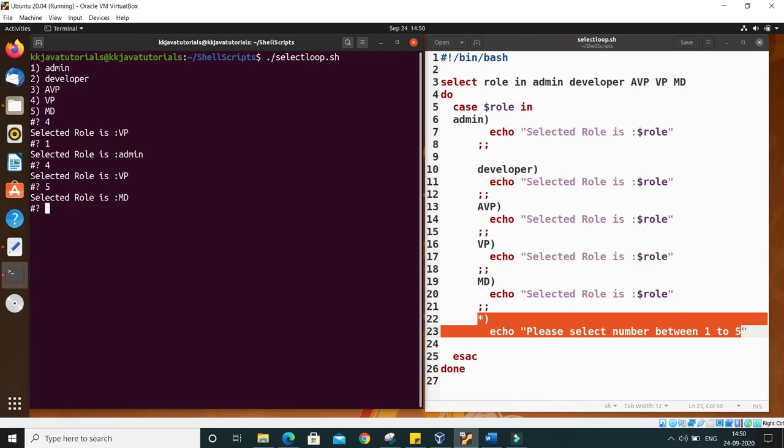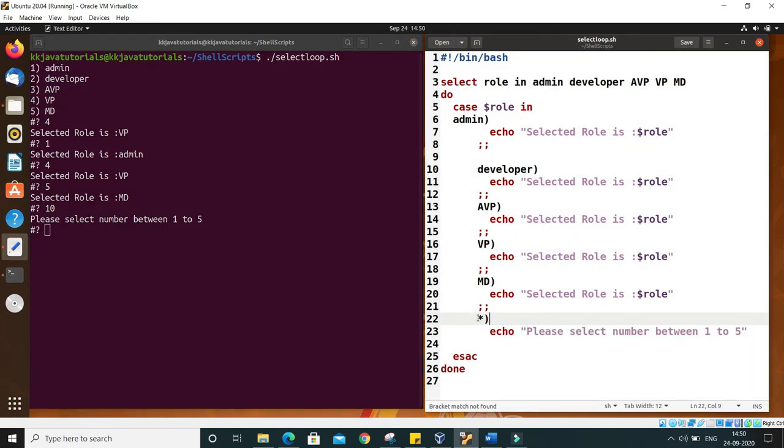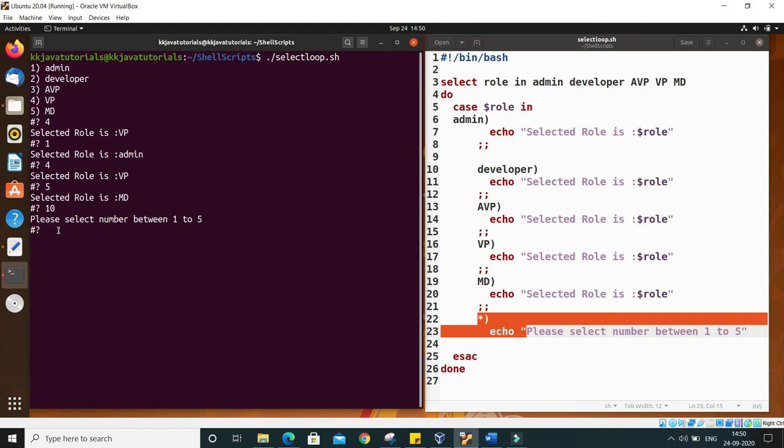Let's say I select 10, then it says please select a number between 1 to 5, and that's because of the default case. Now the user understands that there are only 5 options available. And again the user types 3 and presses enter, and it is working. To come out from the terminal, you just need to press Ctrl C and you will come out.